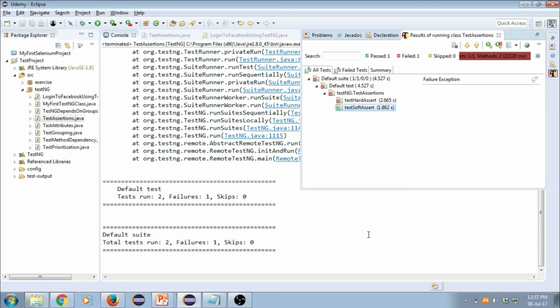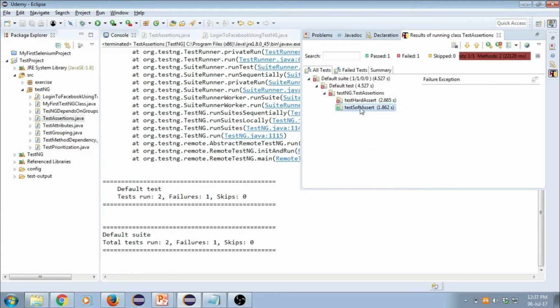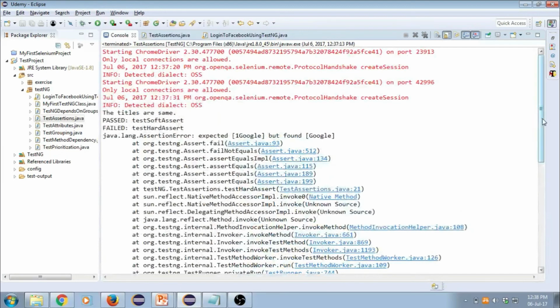See, the assertion is failing in both cases, but this one is marked as fail and shows that we've got an assertion error. Here the assertion failed, but the execution did not stop, and the test case is marked as pass. Can you see here? The titles are same. Now a lot of people might think that this is not a good idea. My assertion is actually failing.